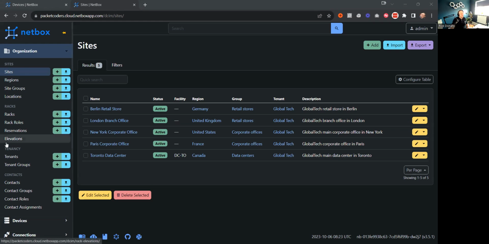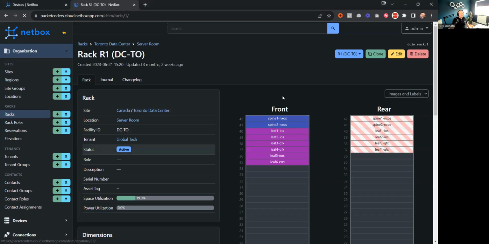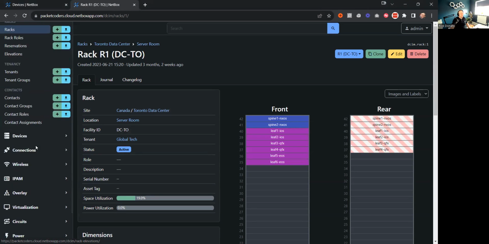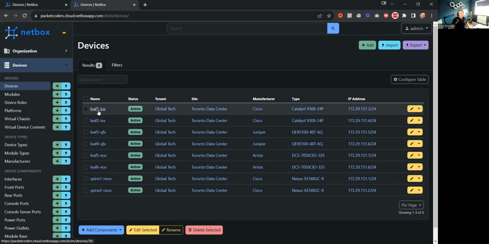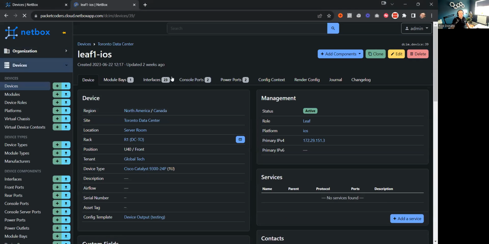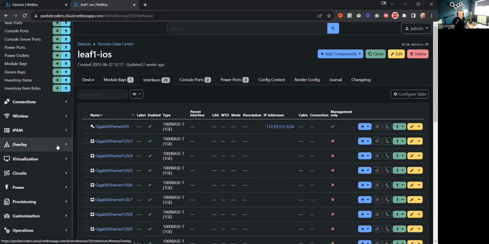So ultimately, I'll just quickly show you NetBox here. You can model your sites, regions, you can model your racks, you can get rack elevations, you can model your devices, and you can model all of the various components on these devices as well. So it's a great tool, highly recommend checking it out.